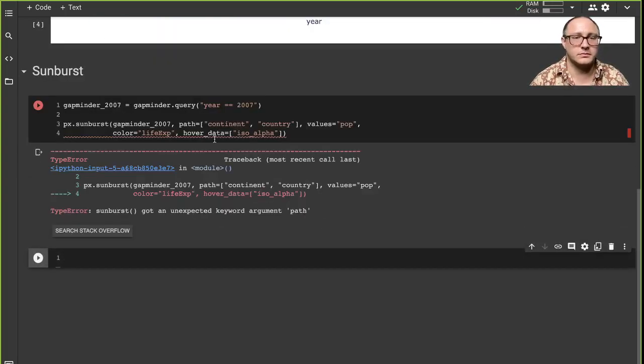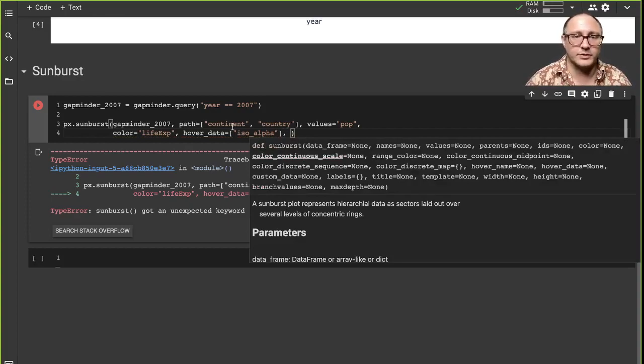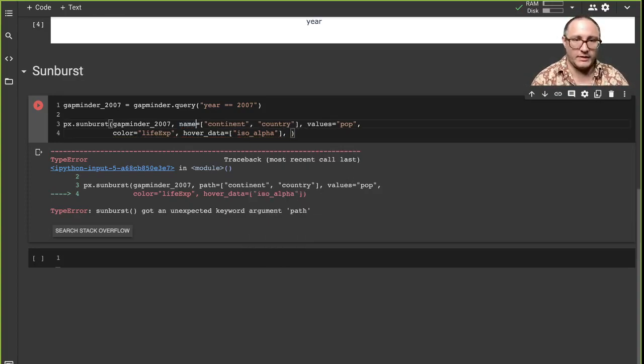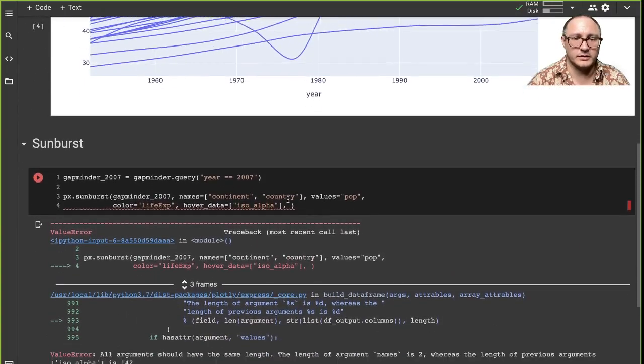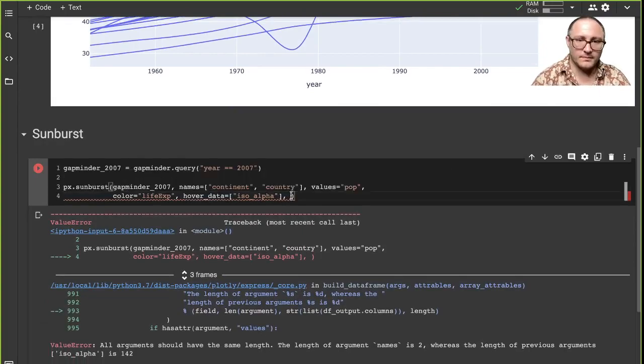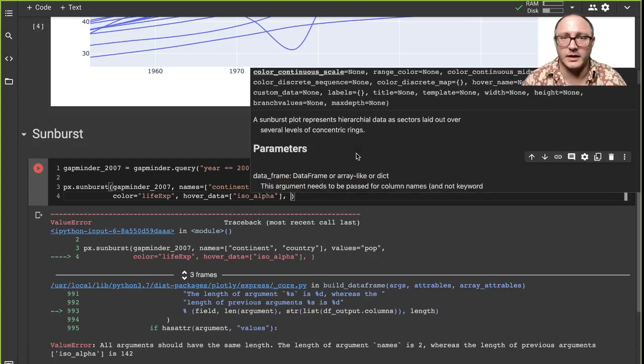Oops. Path. Why did it not like my path this time? Oh, okay, they may have changed path. So let's take a look here. What are you supposed to be? They changed that? Names. So they changed path to names, I believe. No? All right, let's try that one more time. So you guys get to see some debugging in real time here.